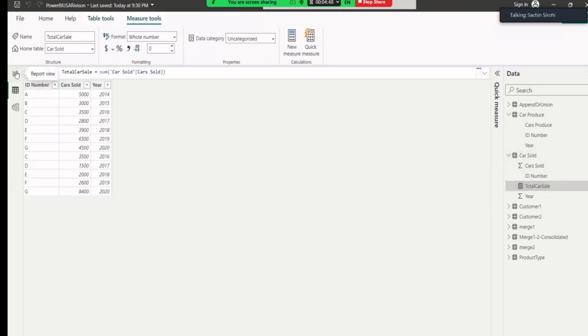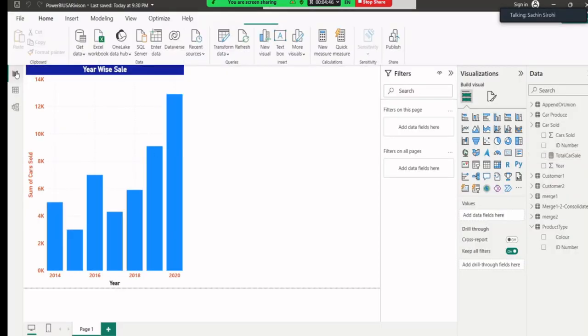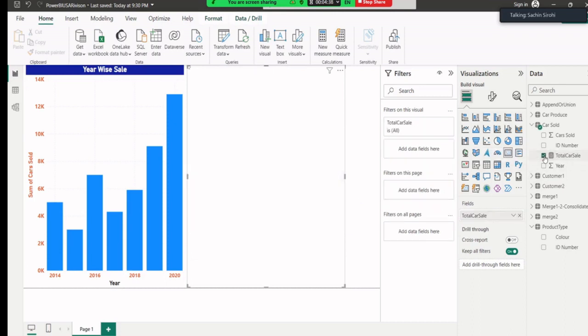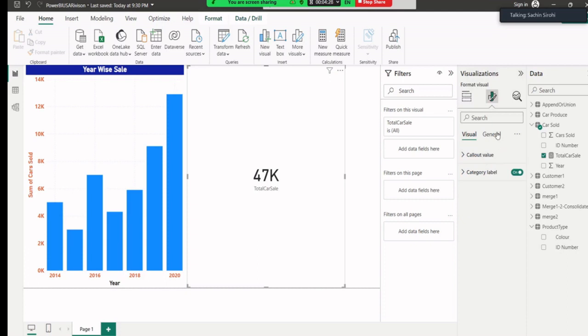If you want to visualize, you can go back to the screen, take a card, and click on the total car sold. Like total car sold is 47K. You can increase the size of this one.